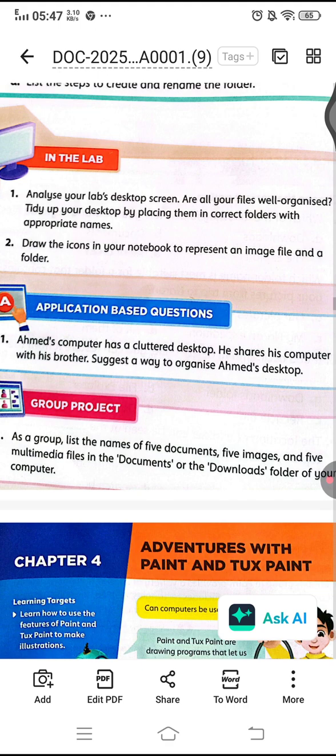And the group project is, as a group, list the names of 5 documents, 5 images, and 5 multimedia files in the Documents or Downloads folder of your computer. Okay, we will do the group project in our computer lab, Inshallah. We will name the files, the images, and the multimedia files in our document.